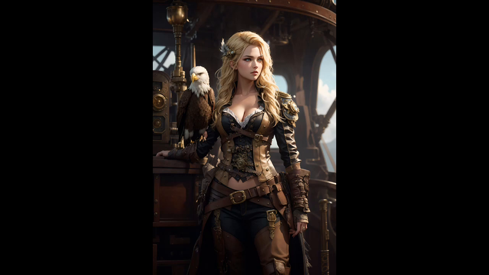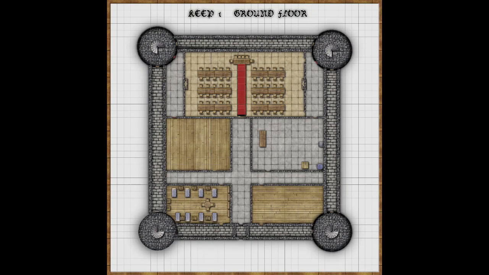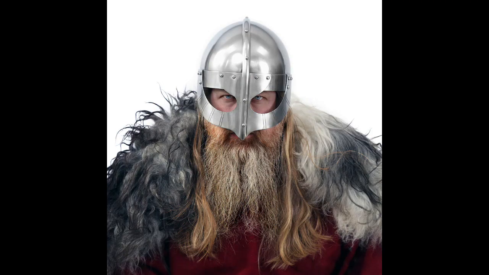Sprinkle plot hooks and adventure leads throughout your world design. Players feel agency over which leads they follow up on versus a linear path of breadcrumbs. Like a shopping mall of possible quests. GM tip number 10, check in frequently.